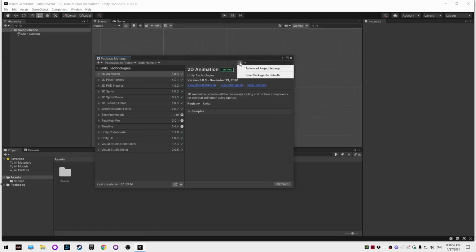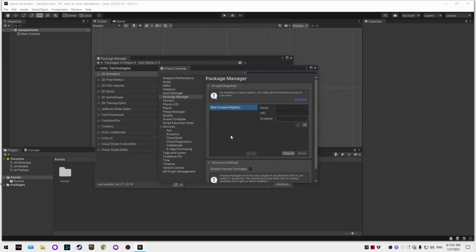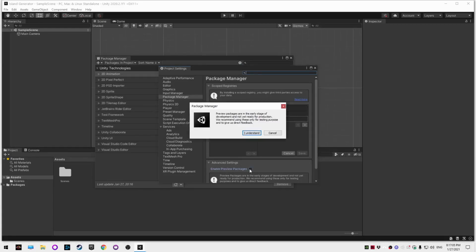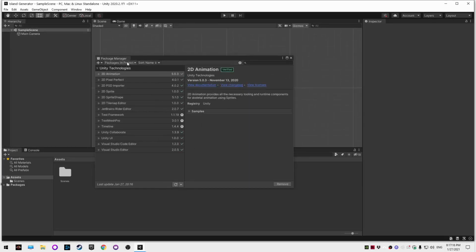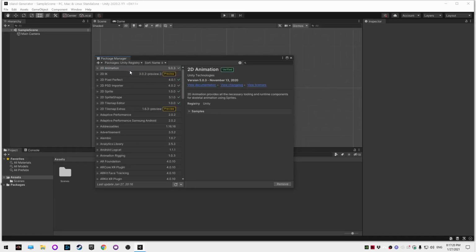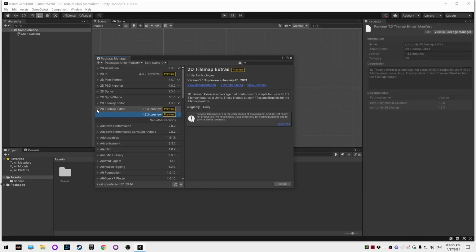Then we go to its settings and we want to enable the preview packages so that we can make use of the rule tiles. We can now switch the view to Unity Registry and locate the 2D Tilemap Extras package. Installing it requires a few seconds. Now everything is ready for importing the procedural tilemap-based island generator. Its package contains all the necessary code and assets. Make sure to import all of it.